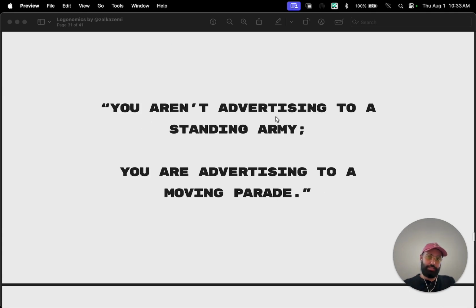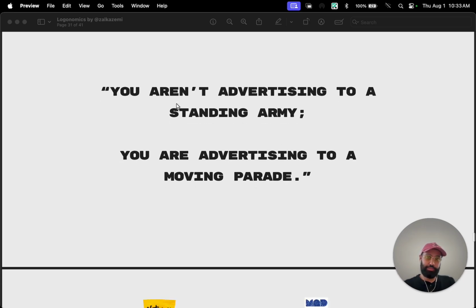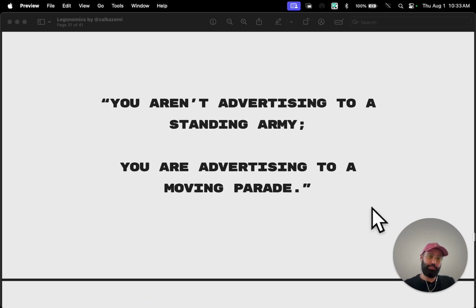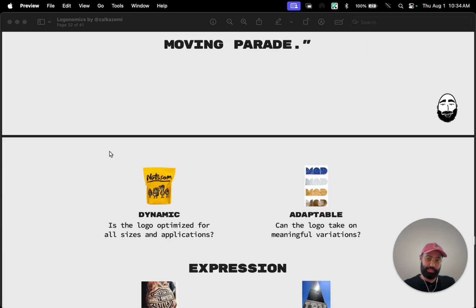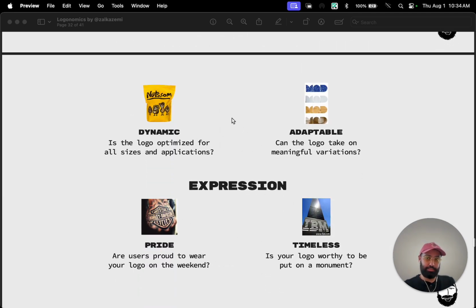You aren't advertising to a standing army, you're advertising to a moving parade. This is from the master, David Ogilvy. And what this means, why I put it here as a reminder, is no one's really sitting there analyzing these things other than designers and lunatics like myself. Most people are just in passing, and you want to catch them in passing.